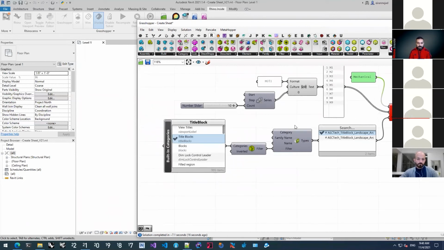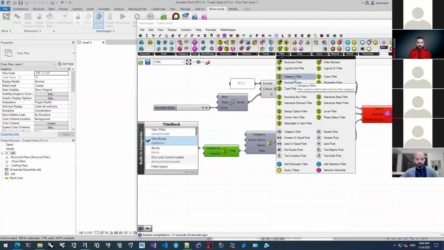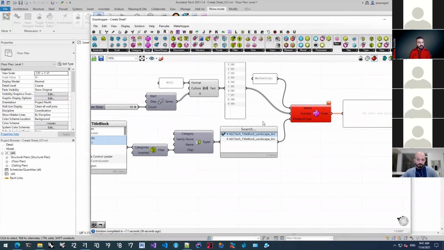And I am creating another filter for a specific category called title blocks. I create a category filter from here and pass it to element types. Notice that I'm not using query elements here. I'm using query types, because I'm not looking for title blocks that are placed on sheets. I'm looking for title block types that I can place on my new sheet, right? So this would be equivalent to, I'll show you where the type is.